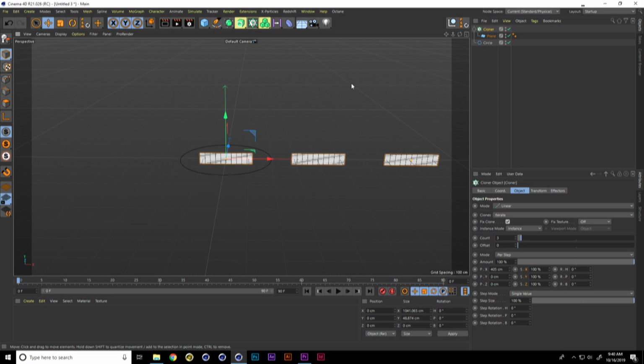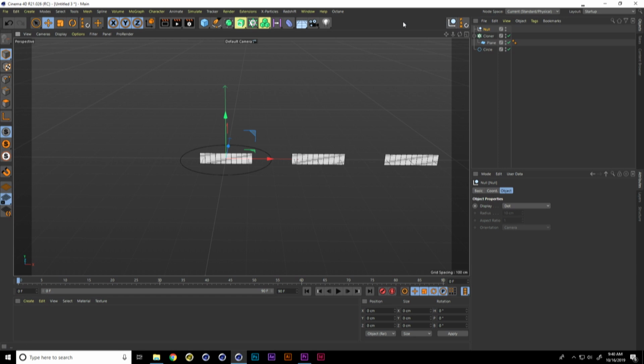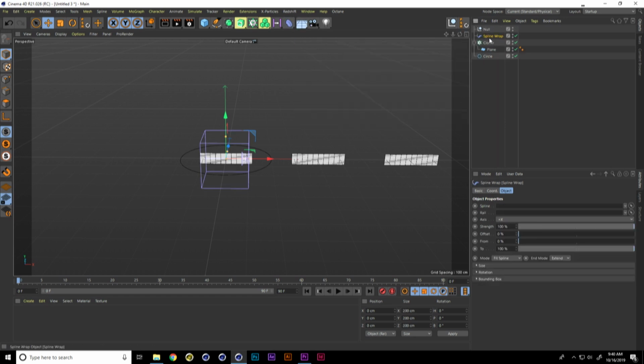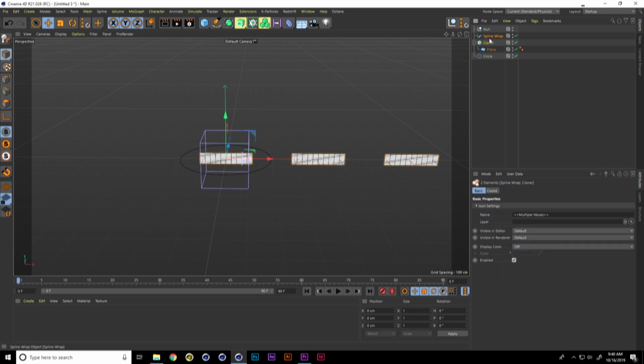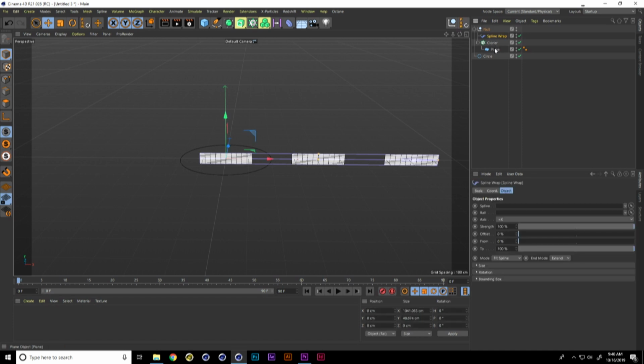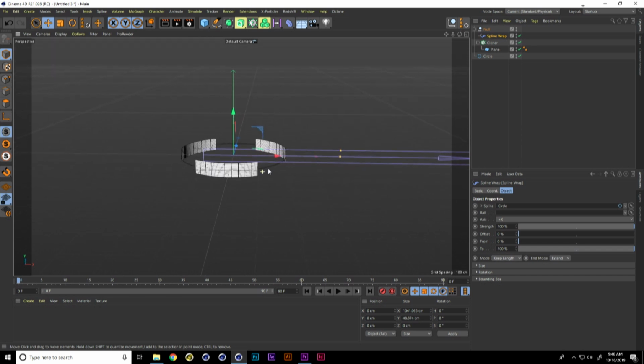We'll throw my plane into a cloner, and we're going to be using a spline wrap to wrap the planes around. So let's nest everything in one system so we have one point of reference. So we're going to be throwing my spline wrap into my circle spline. And now you can see that the geometry, I've added enough faces in the width along my circle spline. And we're going to go into the mode and say keep length. So it keeps the length of our original piece of geometry.